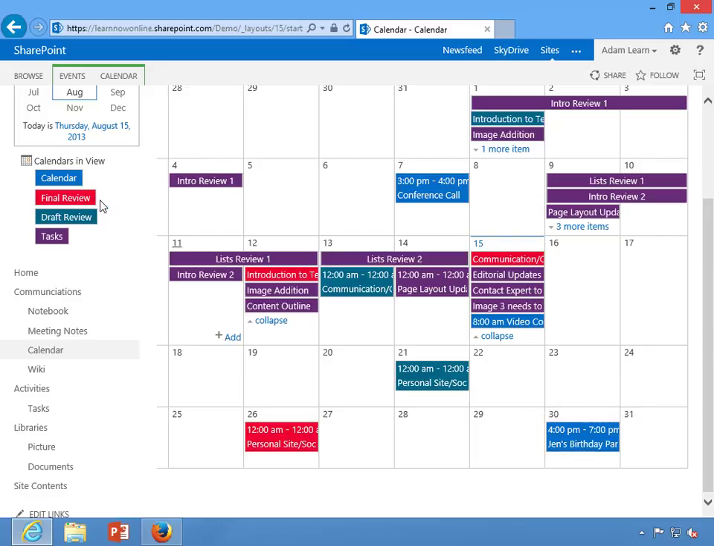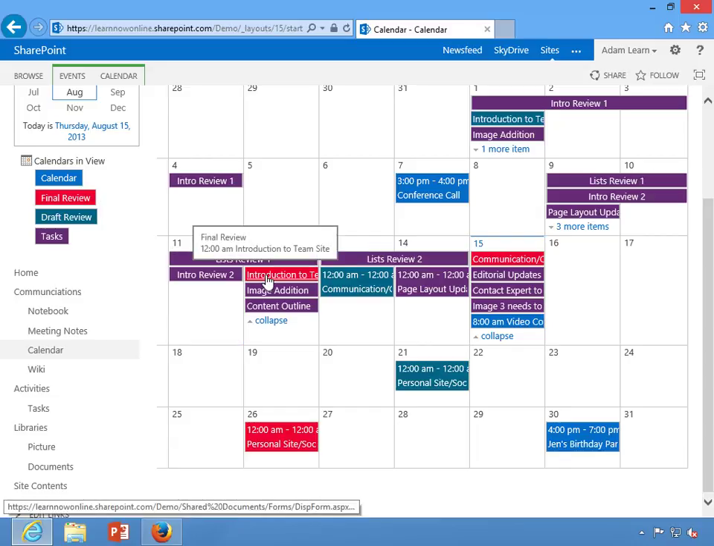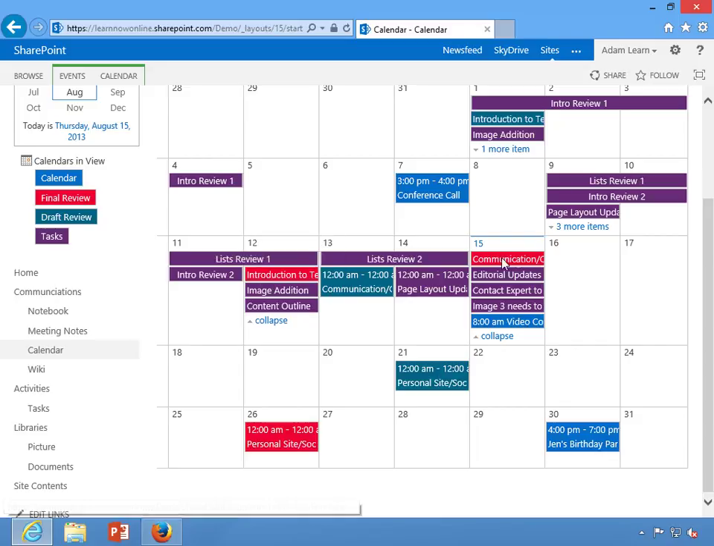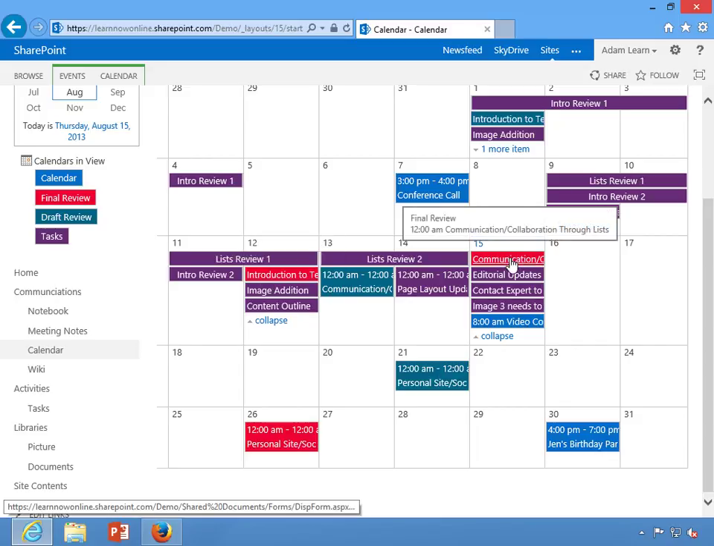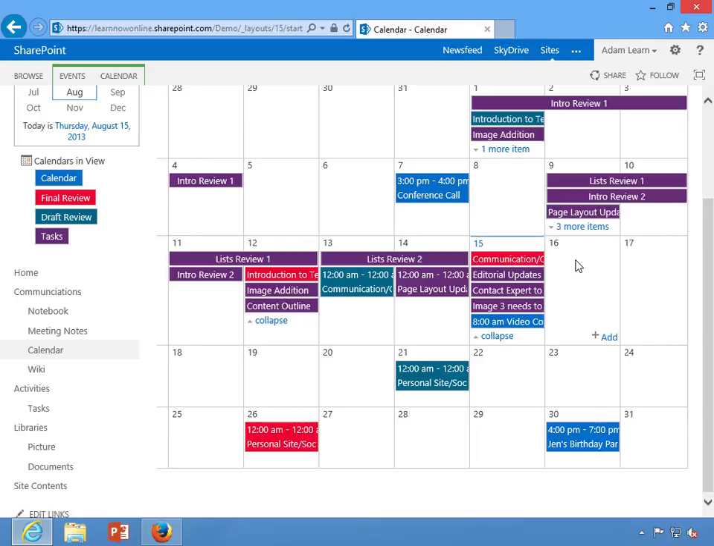In red, you'll see that we have the final reviews for the different documents. Introduction to TeamSite here, communications, collaboration here. So you can see what your workload is going to be during the week. Also, we have a calendar view of draft review. It shows up in teal here. Yes, that's dark teal. And finally, the tasks that we're just reviewing are showing up in purple.